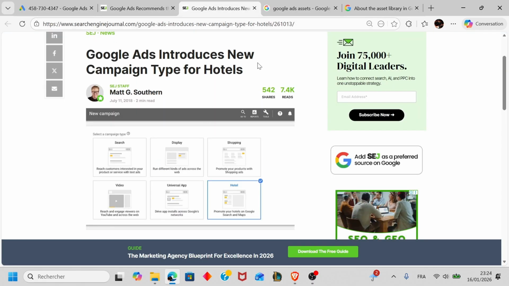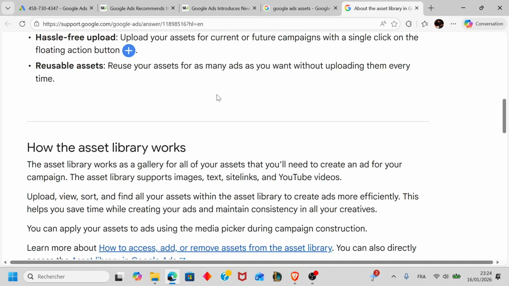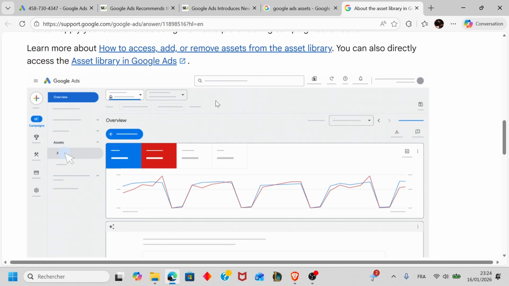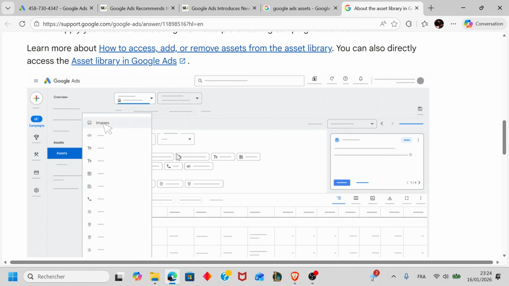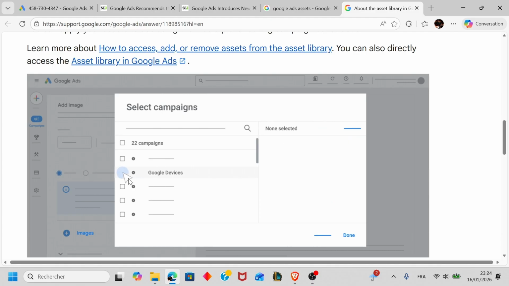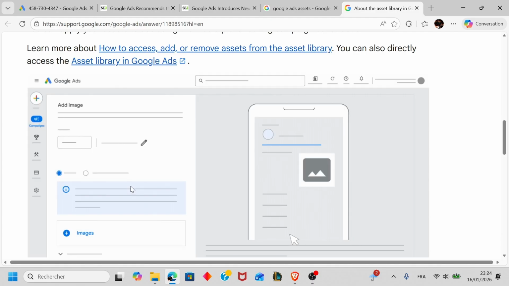Now, after that, you're going to go to the assets. Here, you're going to click on the assets. And once you click on the assets, you're going to click ads and assets and go to the assets and click on the plus, as you can see here. And then you're going to choose images. Once you select image, you're going to add the image.